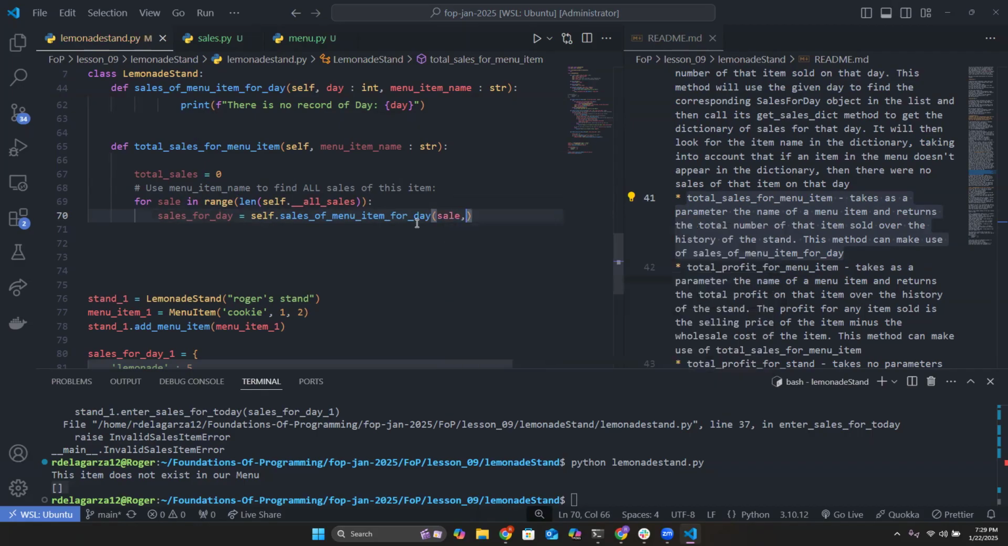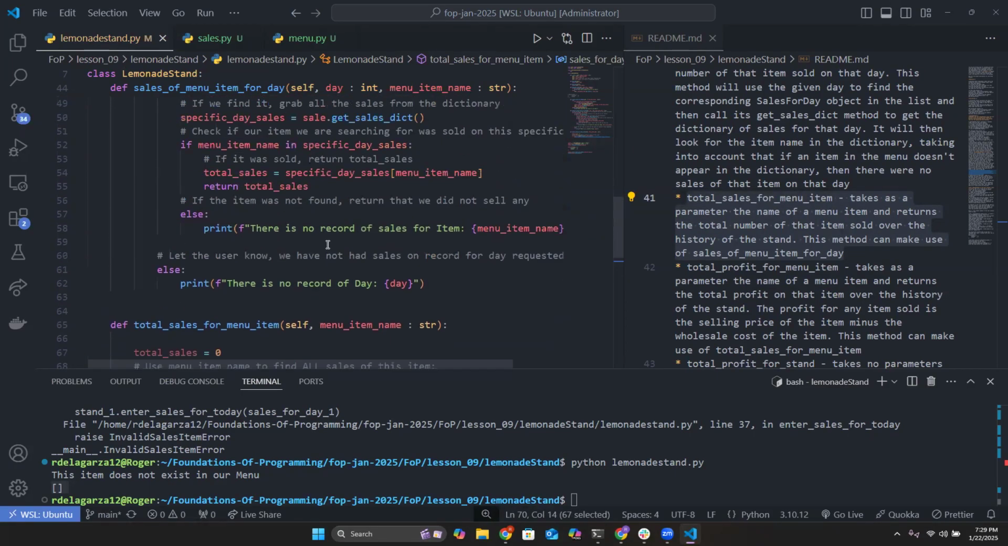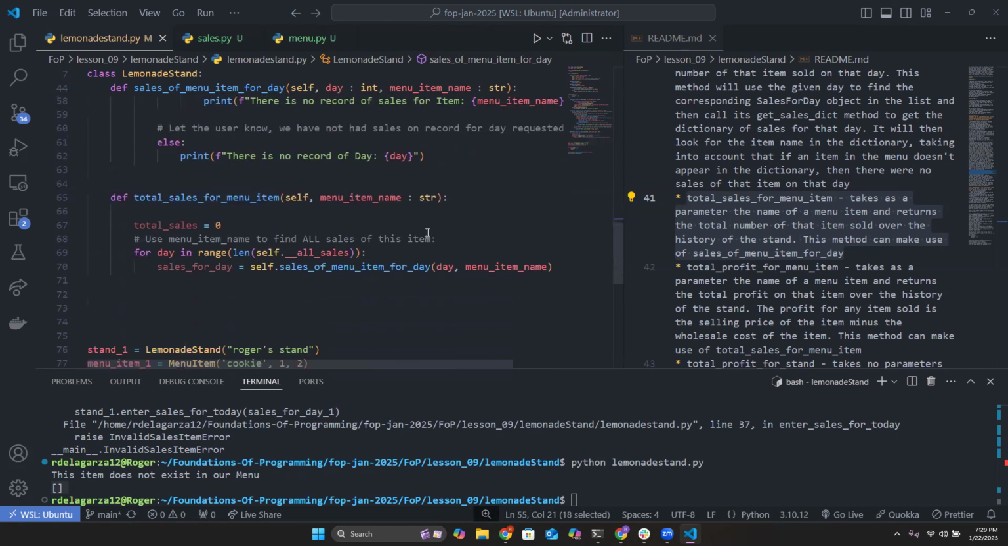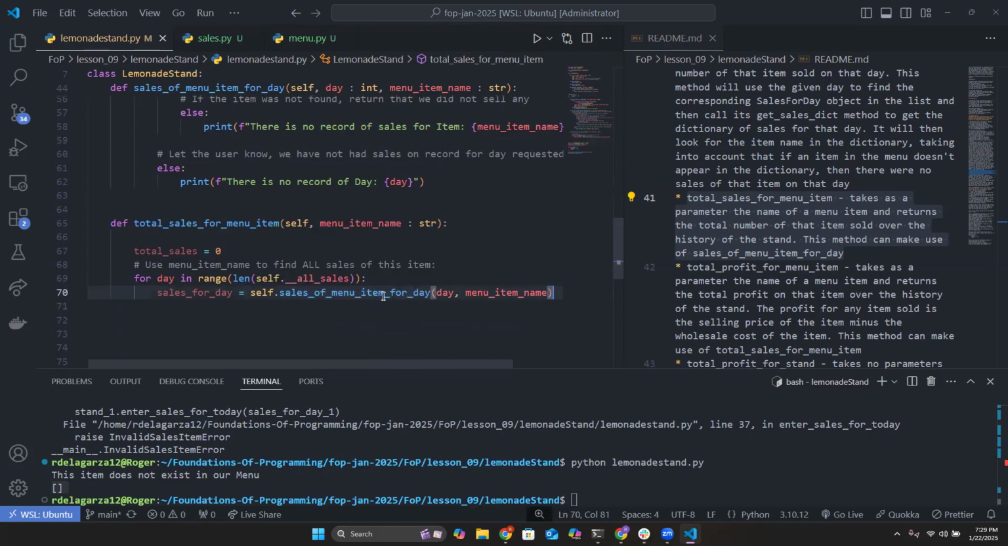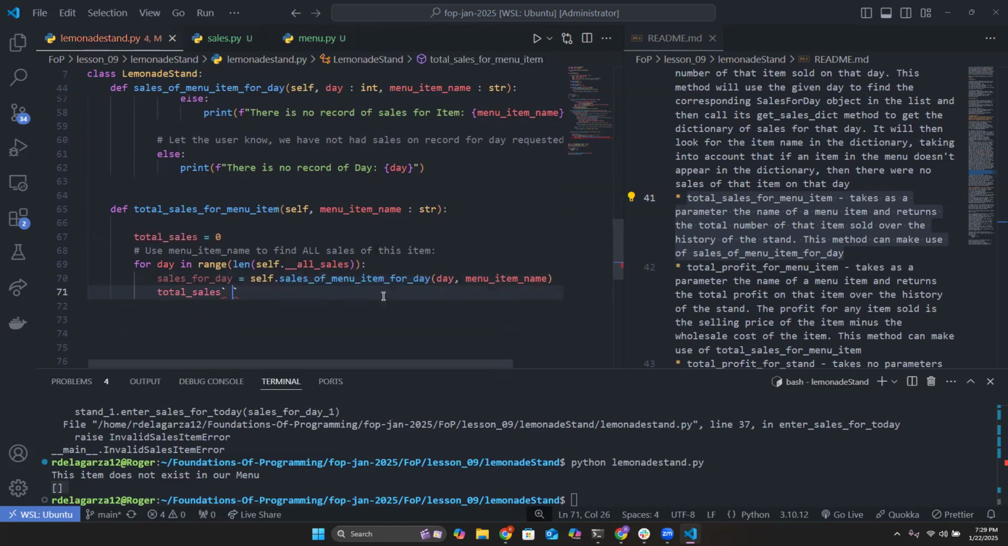And I can pass in the sale. Or maybe I can put for day instead. For day in range of all my sales, so I don't get confused. I can pass in day as an argument, and then I'm going to pass in the menu item name. This will return to me the sales for that day, right? Because that's exactly what our function is doing. Return total sales. And once I get the number of total sales, I'm going to say total sales plus equals sales for day.